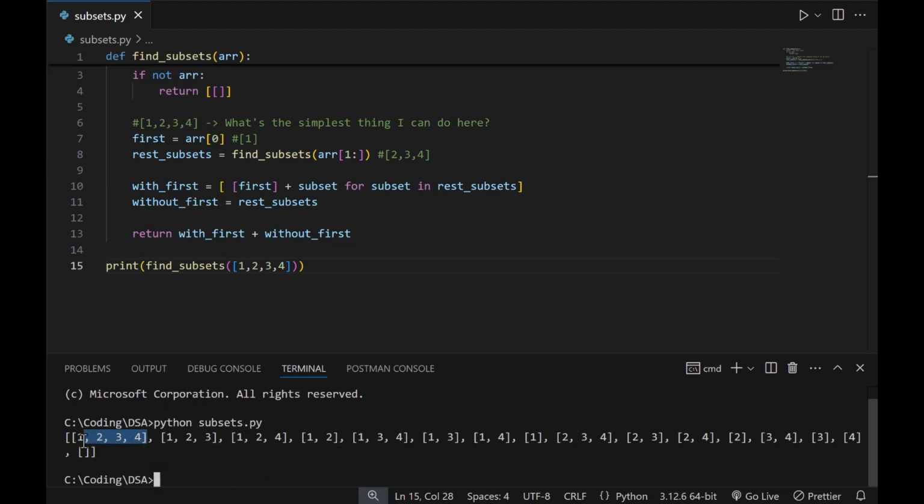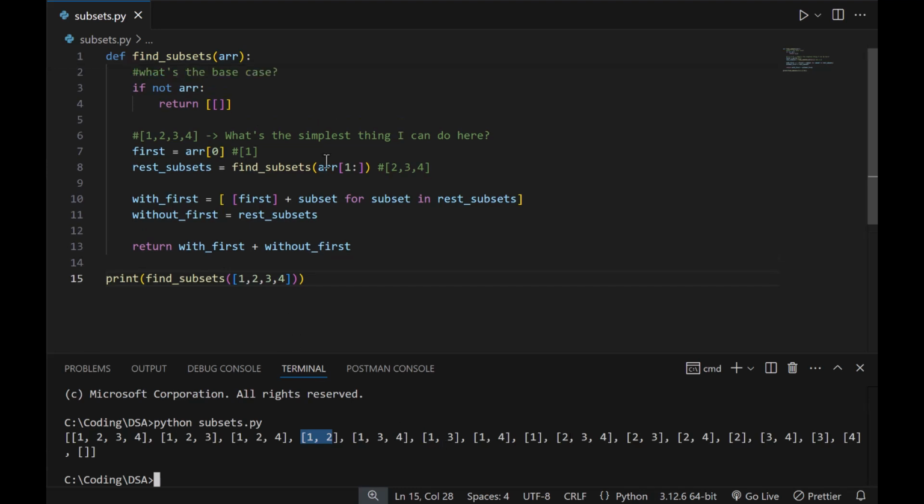We got all of them. 1, 2, 3, 1, 2, 4, 1, 2, 1, 3, 4, 1, 3, 1, 4. So we got all of them, including the blank one. All right, so we were able to take 1, 2, 3, 4 and break it up into every single possible subset. Okay, and with recursion, you can see how it doesn't take that many lines to be able to do this.